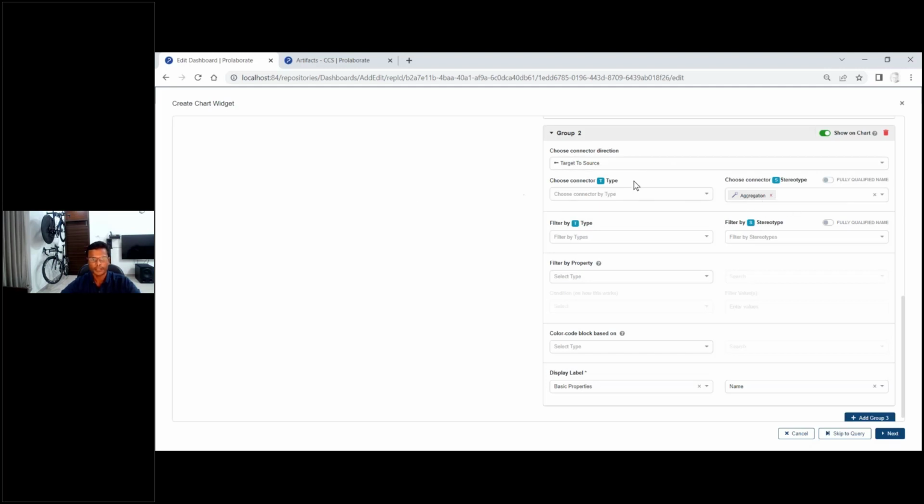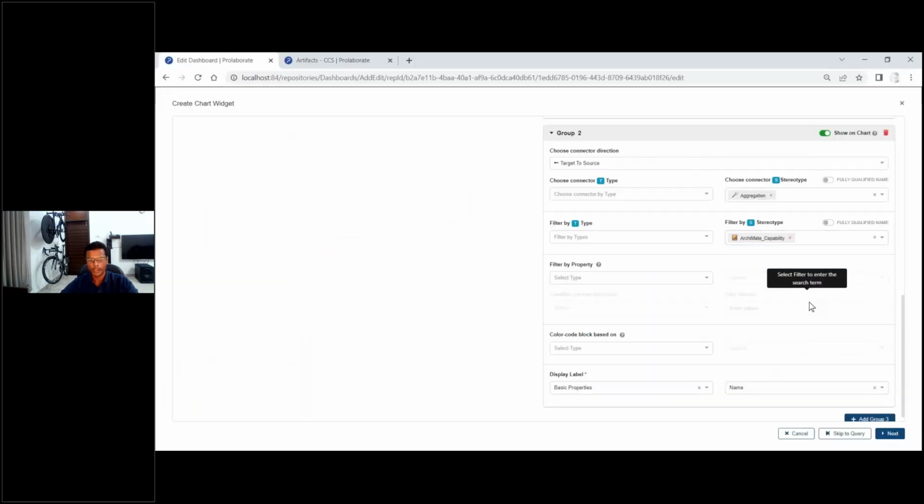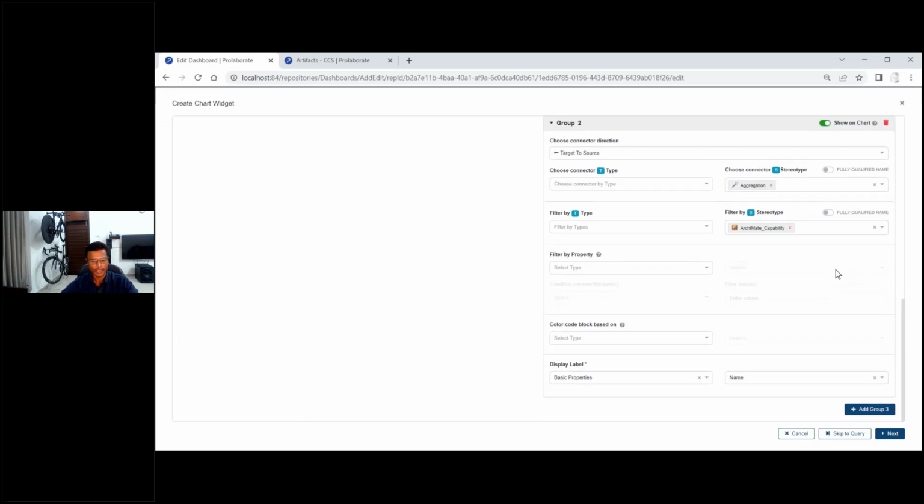The moment I say this, Prolaborate will say, okay, based on your configuration, I find a capability on the other end. Because I've chosen aggregation, the only way this object is connected to another object is to another capability through aggregation. So I've said source is this, connector type is aggregation, and then my target is automatically shown to me, which is capability. So I've got capability in the second level as well.